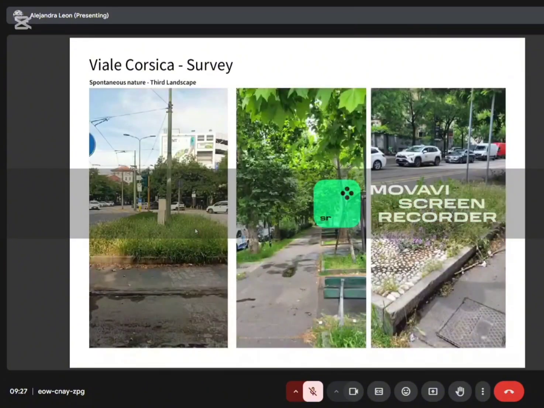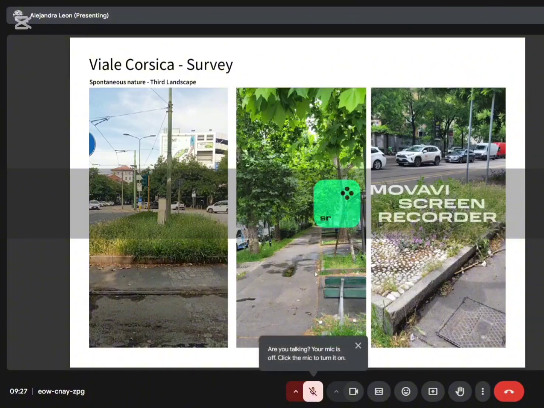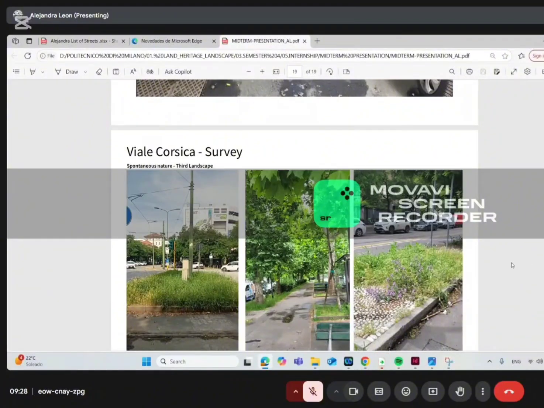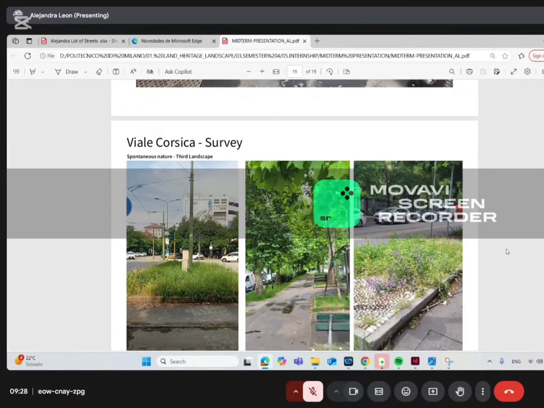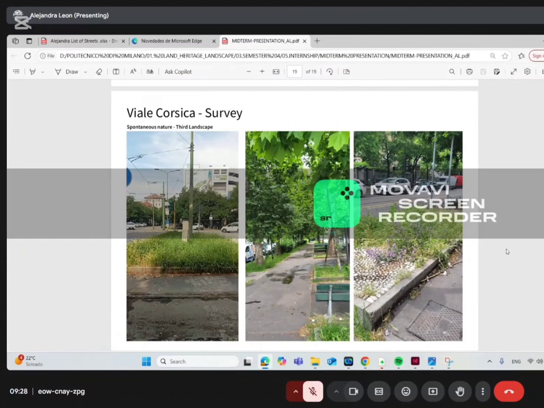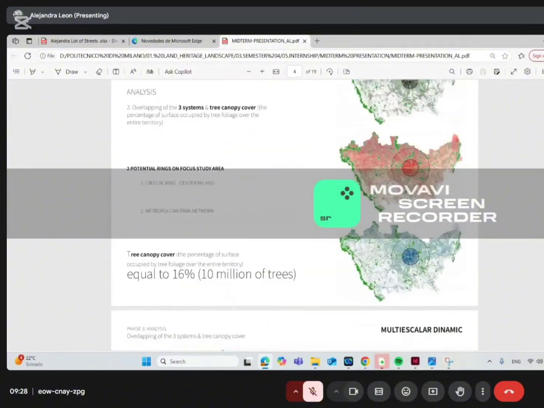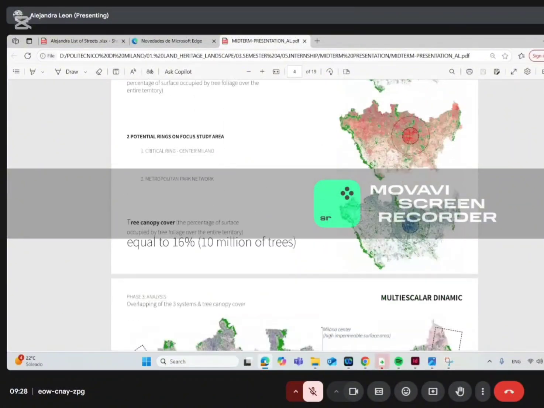that's it. That is the start for now. Okay, thank you, Alejandra. Very interesting. So I'm waiting for the proposal itself, for the design of a new Viale Corsica, of course, and very nice the introduction, starting from the larger scale and getting into the more punctual situation.